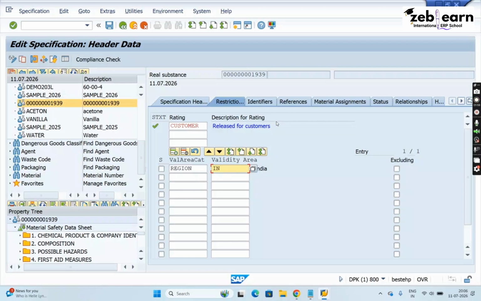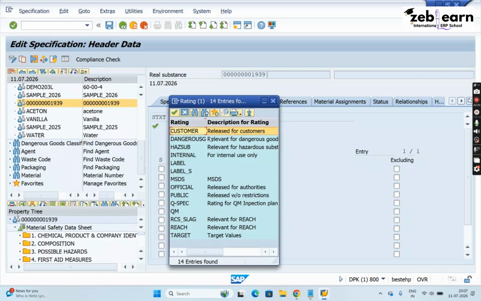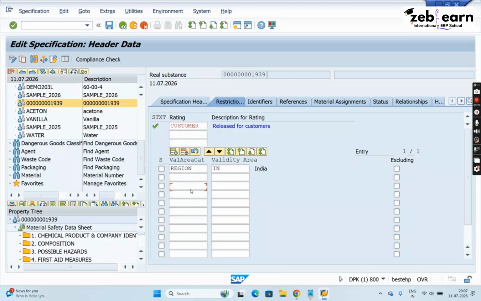My question is that there are two other options in the description of rating. We can select a customer, and under that there are two options, sir. Can we select those also at a time? Yes, you can add multiple. See, now I have added customer, I can go to the second field, select maybe internal or official or anybody, press enter. Now again I have to add a validity area for that official. So rating plus validity area, both you have to select.